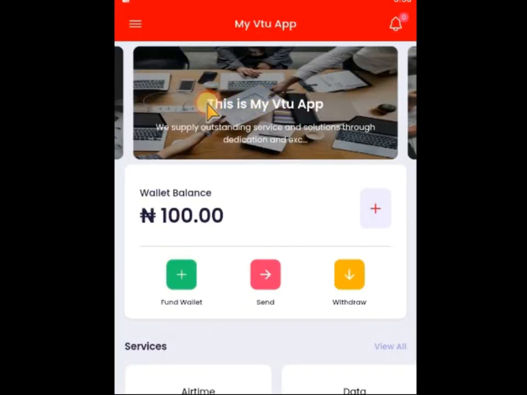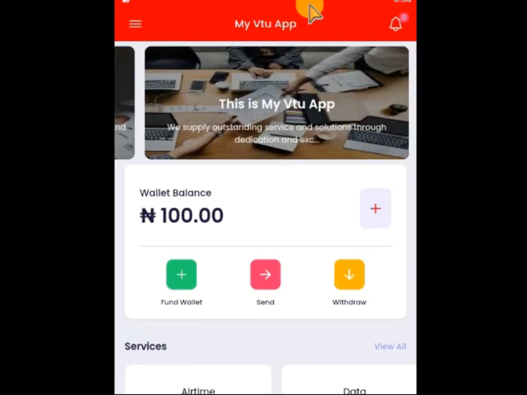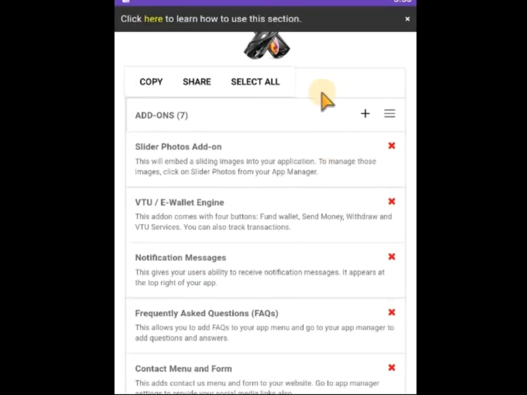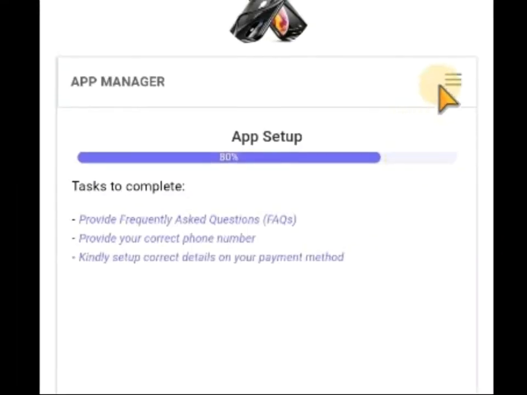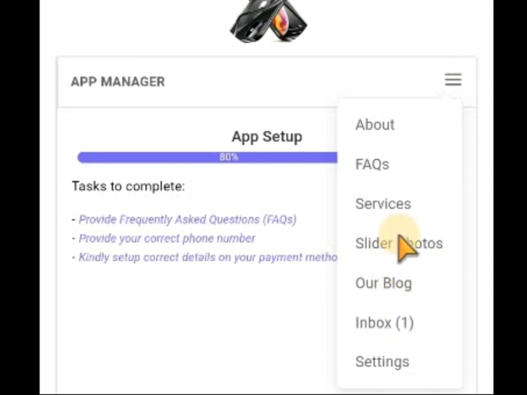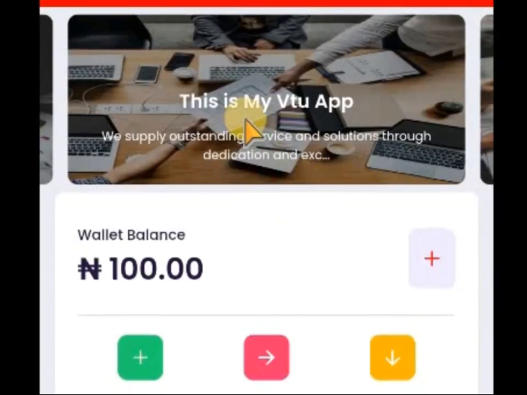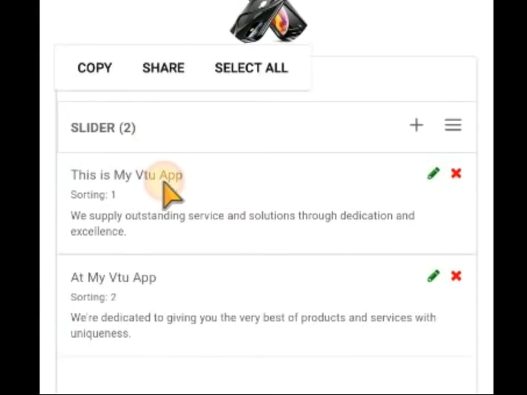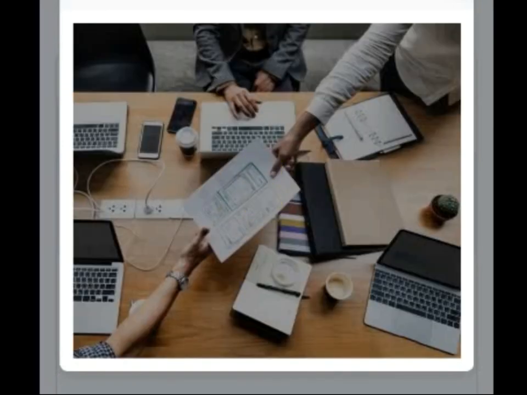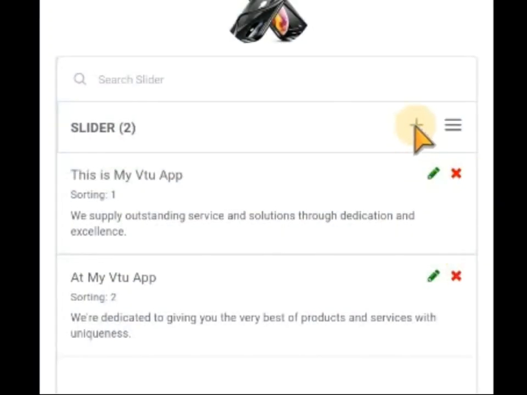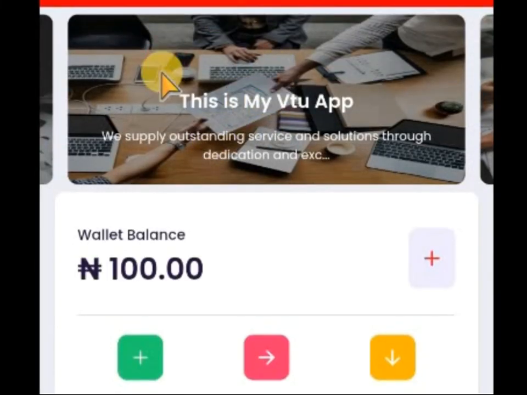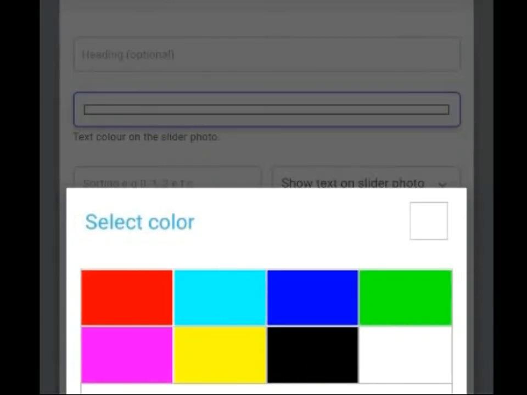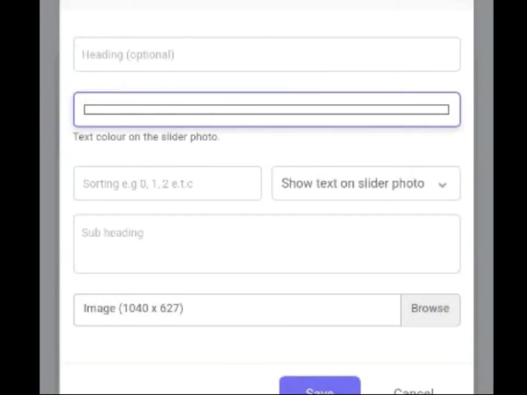You can see something. Yeah, you can see. So how do you change this picture? Go here, click app manager, click on this menu. You can see we have slider photos now, so click on this place. The two photos you saw in this place, these are the two photos. You can see, so you can delete them and add yours. Click on plus sign to add yours. And then the color of text on this place, this is the color of the text, so you can change the color to anything you like.